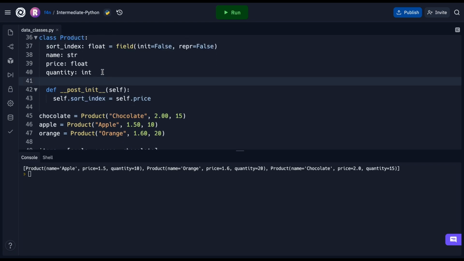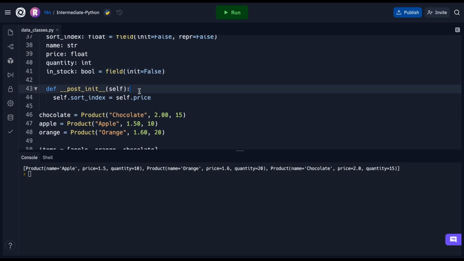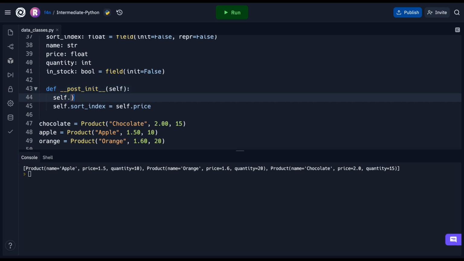The other thing is we can also add another attribute. We can call this in stock, so whether or not it's there or not. And this could be an attribute that is defined based on the quantity attribute. So for example, this will be a Boolean. We'll say field, and we'll say init equals false, but we want to leave the representation because we want to see whether or not it's in stock. And just down here, we can say self dot in stock equals self dot quantity is greater than 0. So if the quantity is greater than 0, then it's in stock. Otherwise, it's no longer in stock.